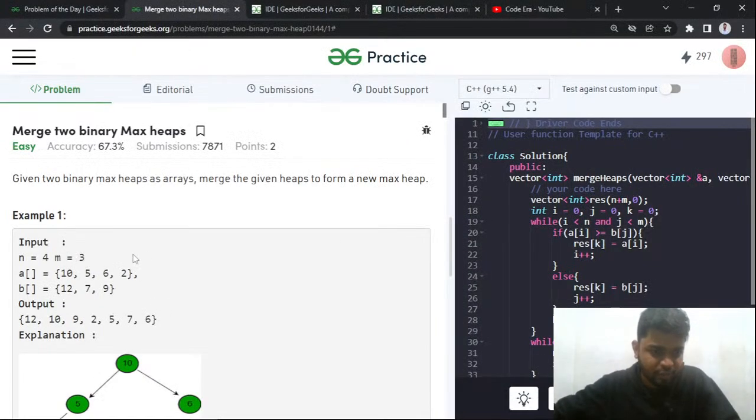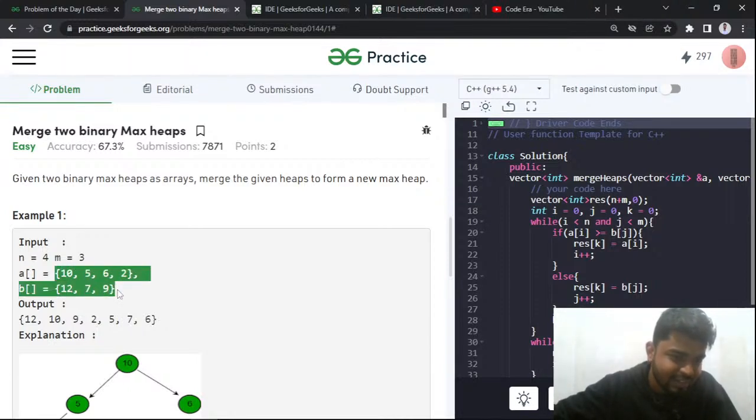First things first, you can notice that you have the first max heap, and then you have the second max heap, right? So what you could do is, to merge this, you can put all these values in an array, since in the end you have to just return a vector or an array, right? So you can put all the values of the first max heap into an array, then you can put all the values of the second max heap into the same array, right?